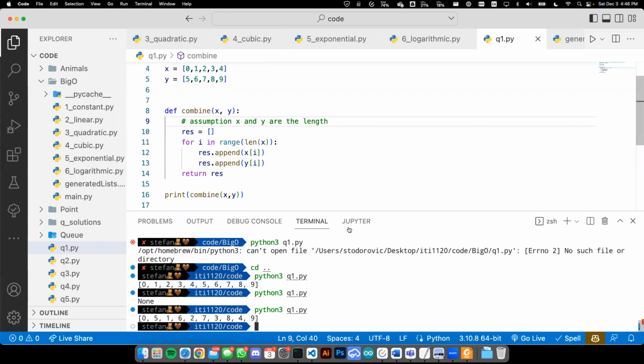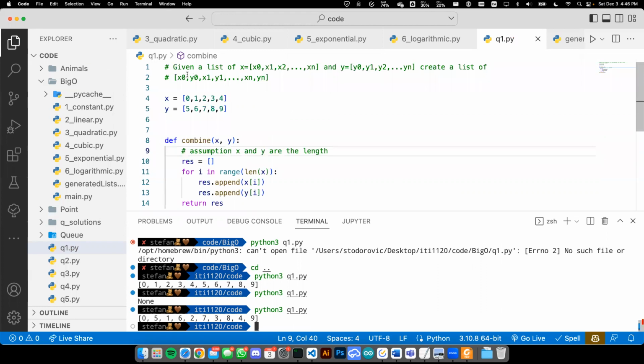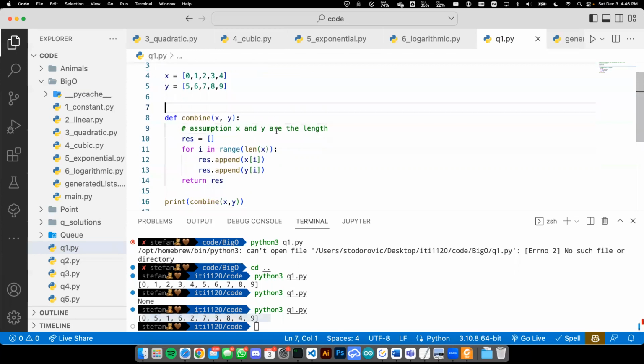So there it does every other value, because the question asked us to go x0, y0. So x0 is 0, y0 is 5, and you can see the pattern follows through. The way you did it at first, where you add them together, is technically correct, but we have to read the question properly, and in this case it cares about the order.